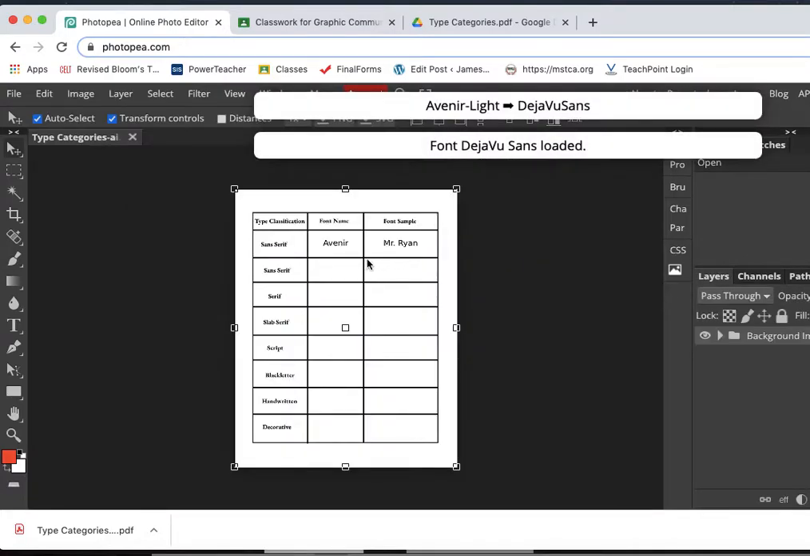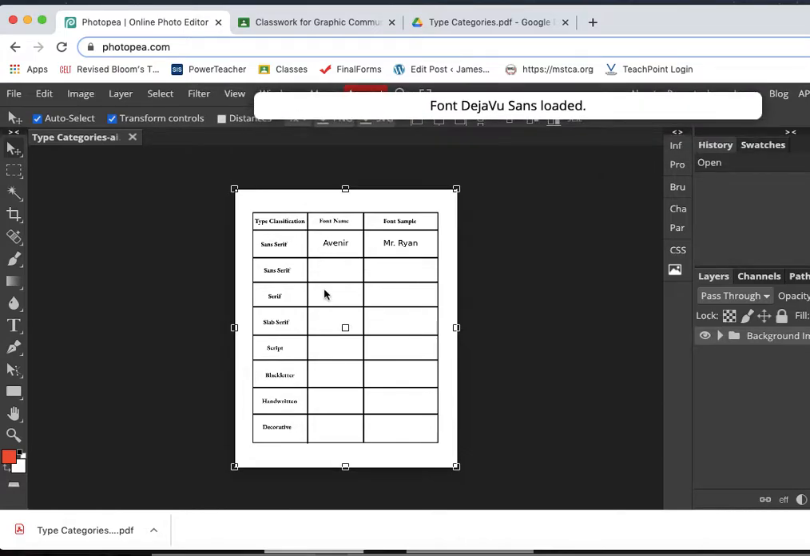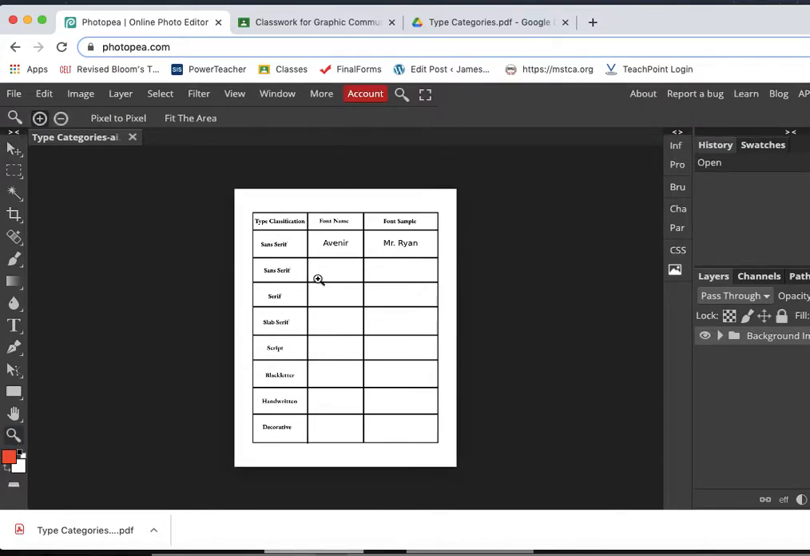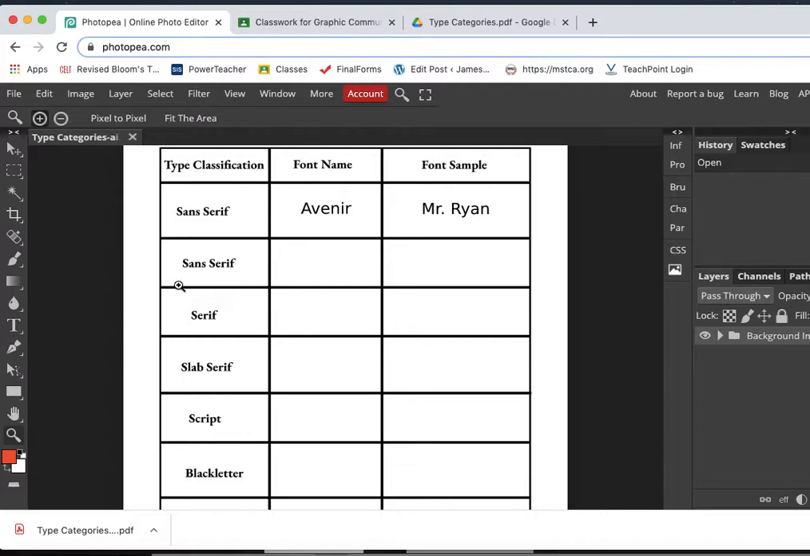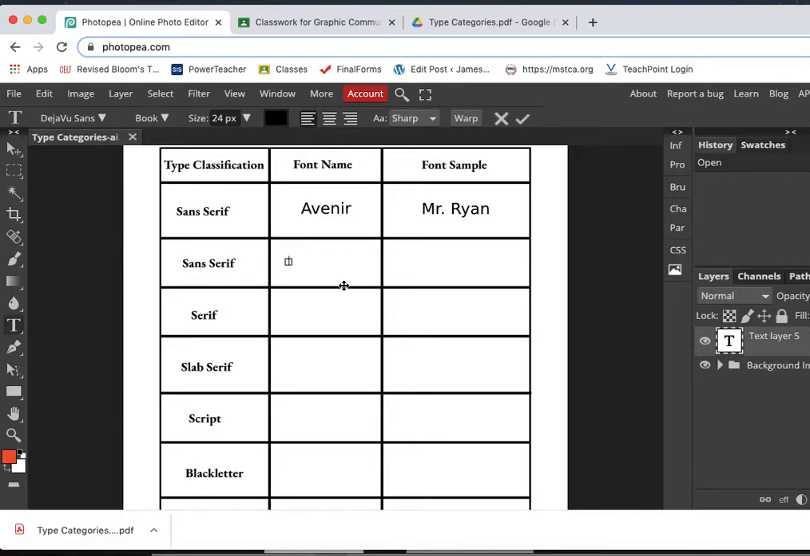Okay, going to open this up. And I'm going to zoom in a bit here so I can see that a little better. Go to the Type tool, and I click in the space. And here I want to find a sans serif font. So I look over here for the type classification. I'm going to write the font name, and then I'm going to write my name as a sample.